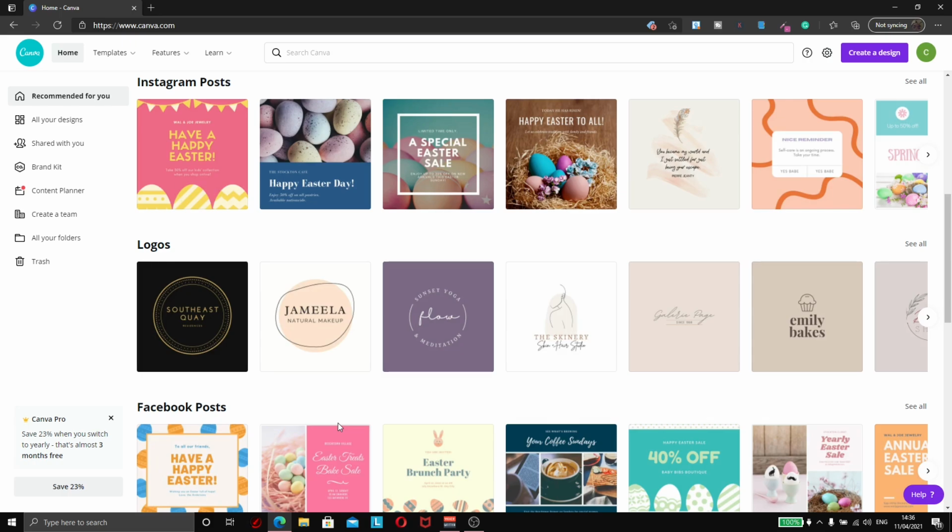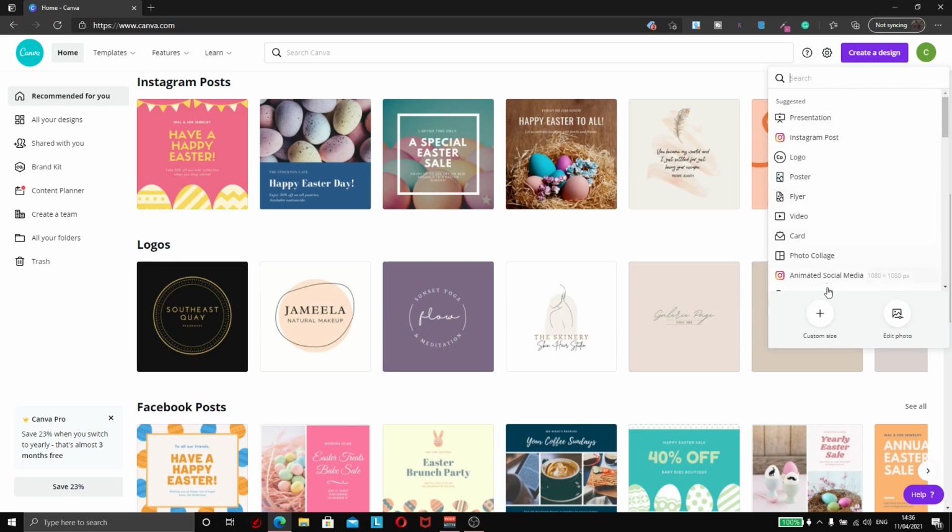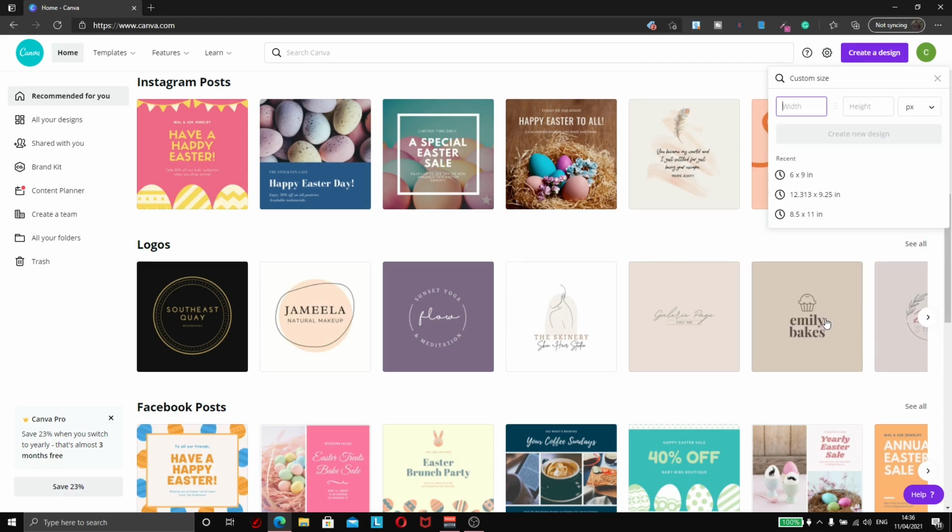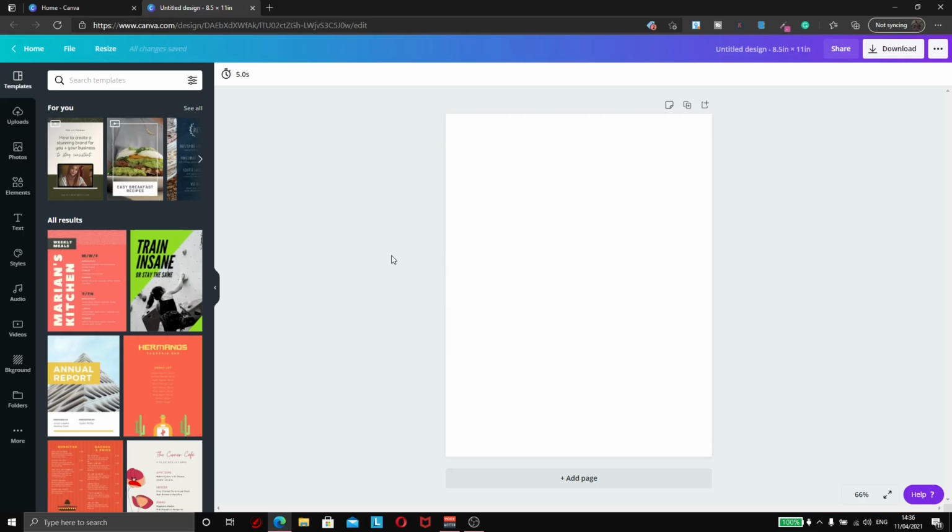I'm going to go with 8.5 by 11. So just come up to the top right here, click on create a design, then come down to custom size. And then on the right hand side here, you want to change this from the PX to the IN, as in inches. And as we said, the width is 8.5 by 11. So create new design. Okay, so this is creating the front cover of our book.